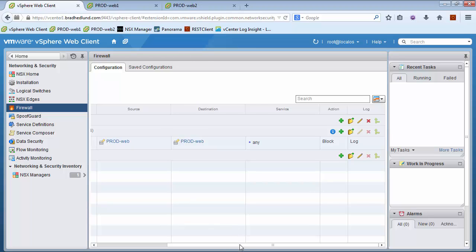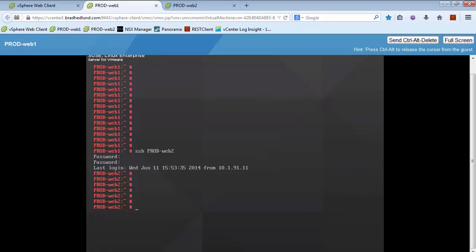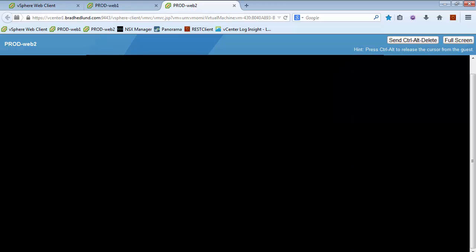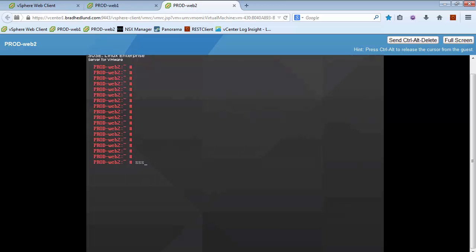Okay, so now let's go back to the prod web VM. Oh, look at that. My console's actually already timed out. The firewall rule already took effect. So what I will do is go to prod web 2 just to demonstrate it, and I will try to SSH to prod web 1. And we're going to see, of course, that is now blocked by the stateful firewall.